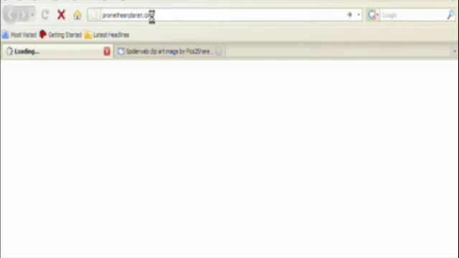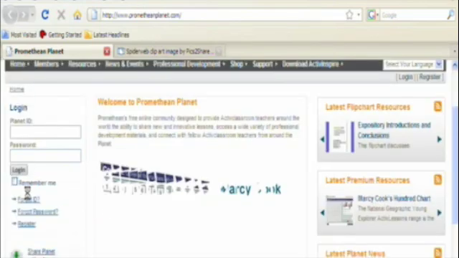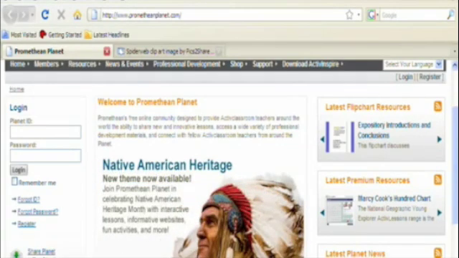prometheanplanet.com. Once this page loads, you'll locate the register link. The register link is located right below the login area, right here. You'll click register, go through a series of questions, 4 steps of them, select your language and your platform, and then click Save File.